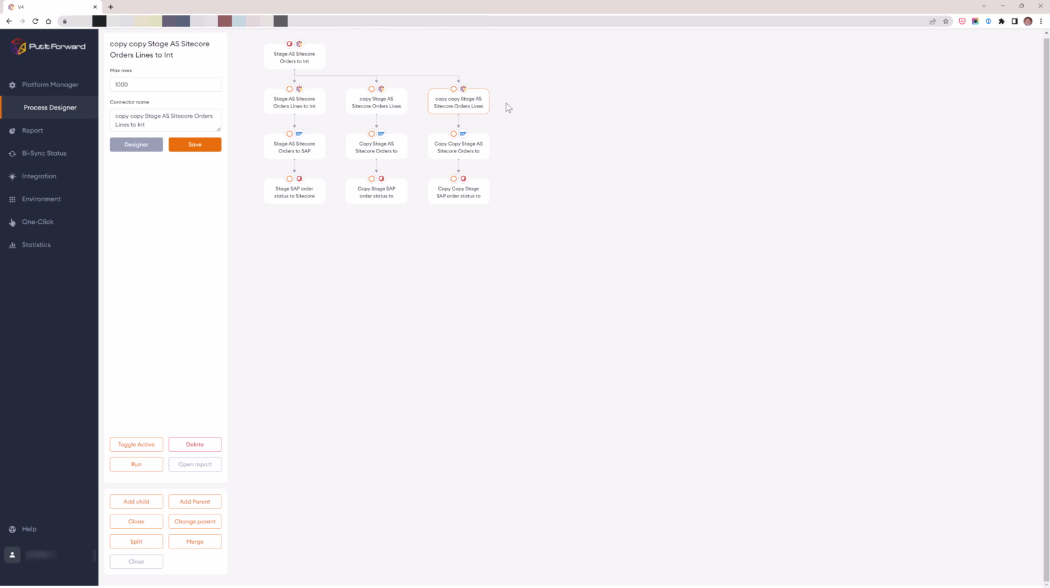Stepping into one of these integrations here, we just select one of the bubbles or one of the process steps, and click into Designer, and this shows you the first step of what's happening inside of the Designer here.